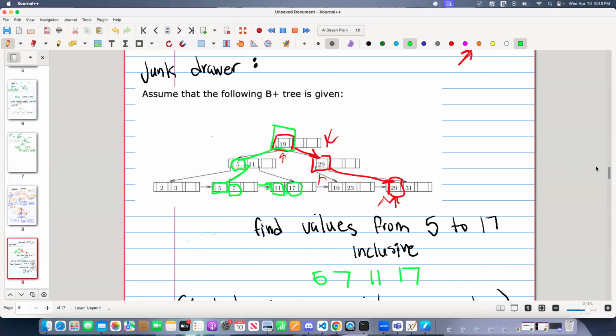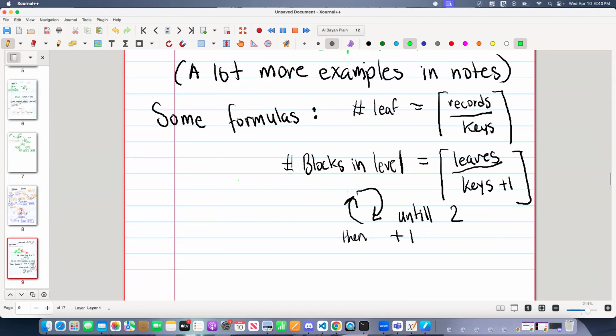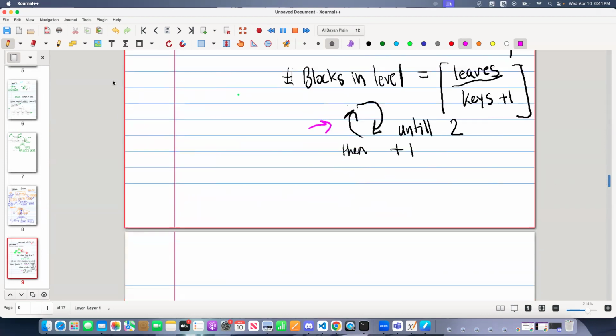So that is just some nuanced questions. There's a lot more examples in the notes. So some formulas to know. It sucks that we don't have a formula sheet, but if you can remember some of these, it's very important. The number of leaves is equal to the records over keys. The number of blocks in each level is equal to leaves over keys plus 1. You do this recursively until you end up with the value of 2, because when you have a value of 2, you know the root has 1 block.